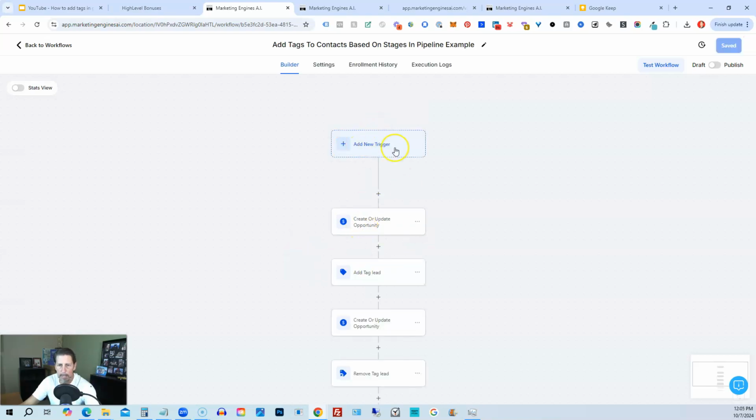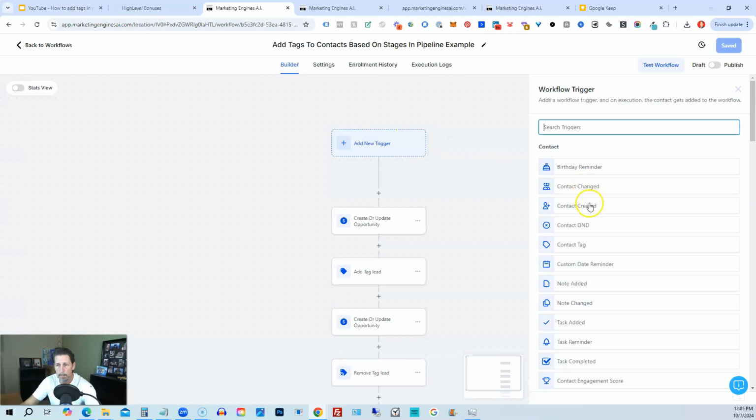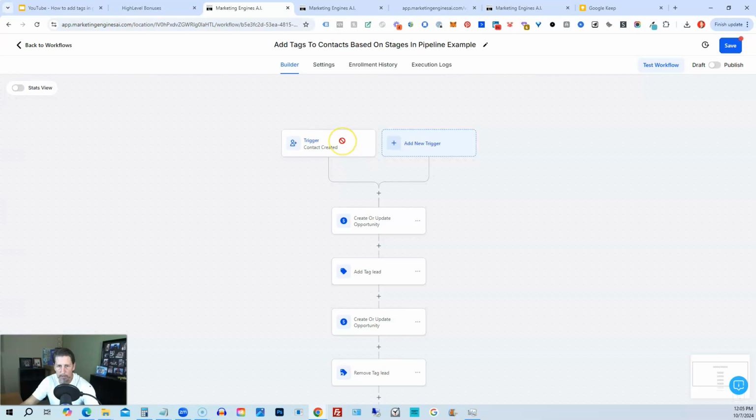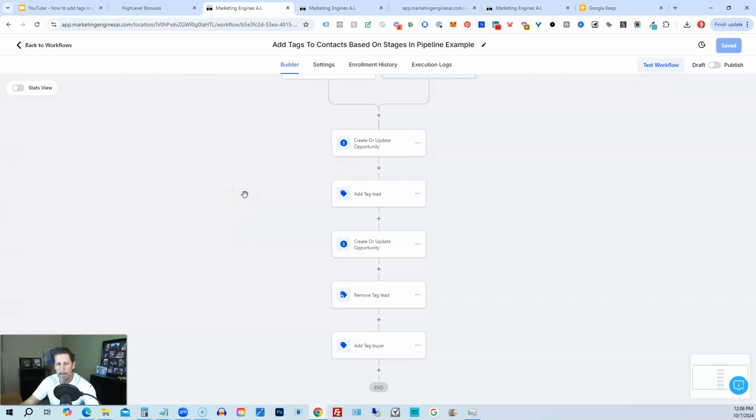And of course, again, this would be triggered various different ways. It could be triggered by contact created. So if I click on add new trigger, it could be contact created, save trigger, and that's how they get in here initially. So contact created, they move into the pipeline of our example, into the stage lead, get tagged with the lead tag. So I hope I explained that clearly enough.